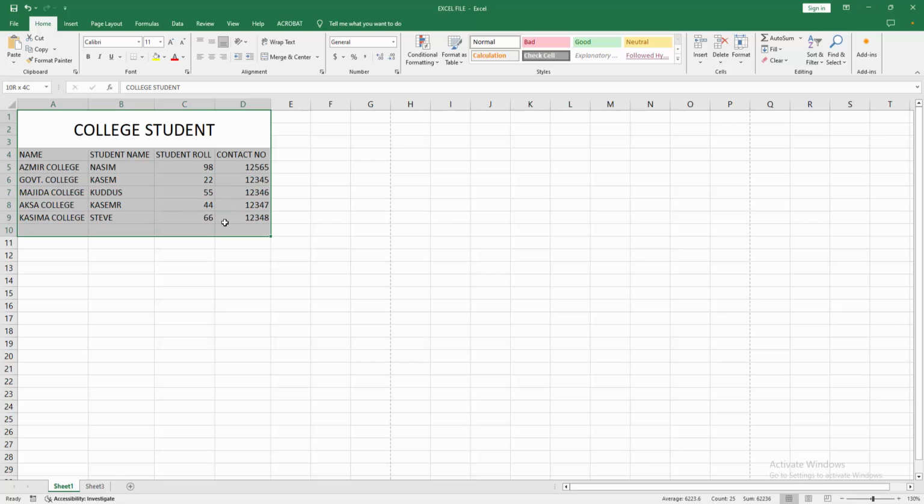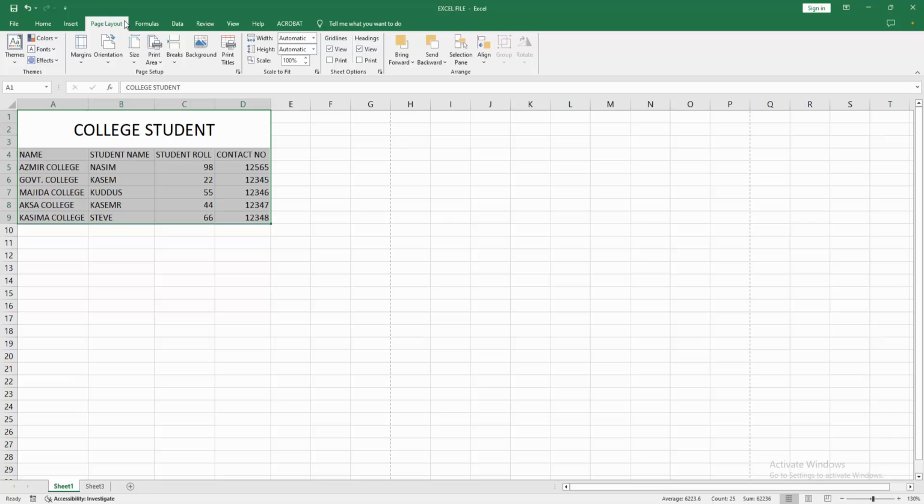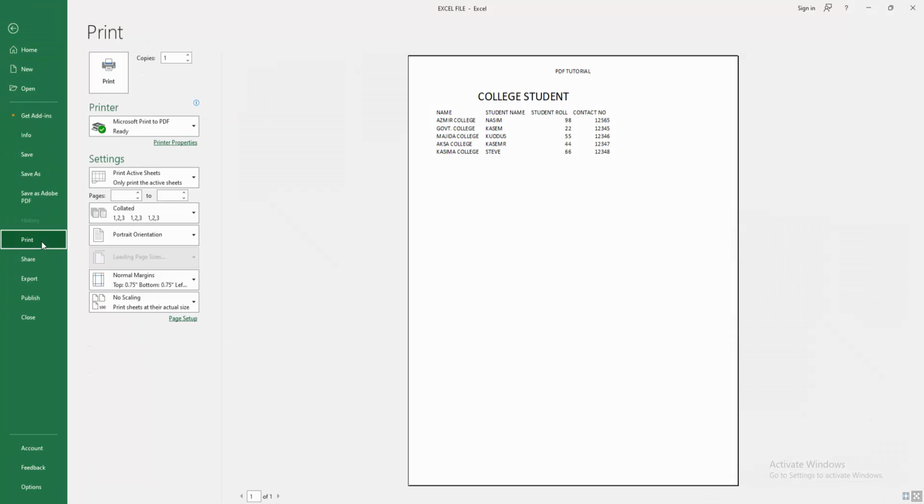At first, select the data, click and drag with our mouse, then go to the Page Layout menu, select the Print Area drop-down menu and select Set Print Area, then go to the File menu and click the Print option. Now we can see here it is showing the print area data.